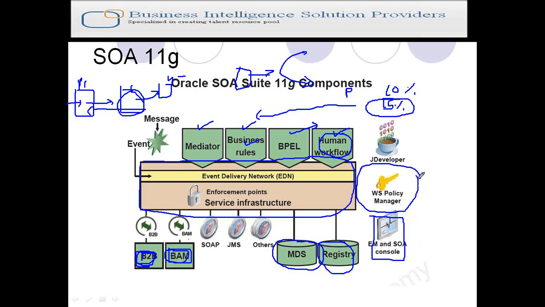Web Service Policy Manager. Suppose you have to connect to web services, for your authentication or authorization. For example, can be Visa services. You are sending credit card information. So obviously these are secured services. So security comes into the picture using the Web Service Policy Manager.